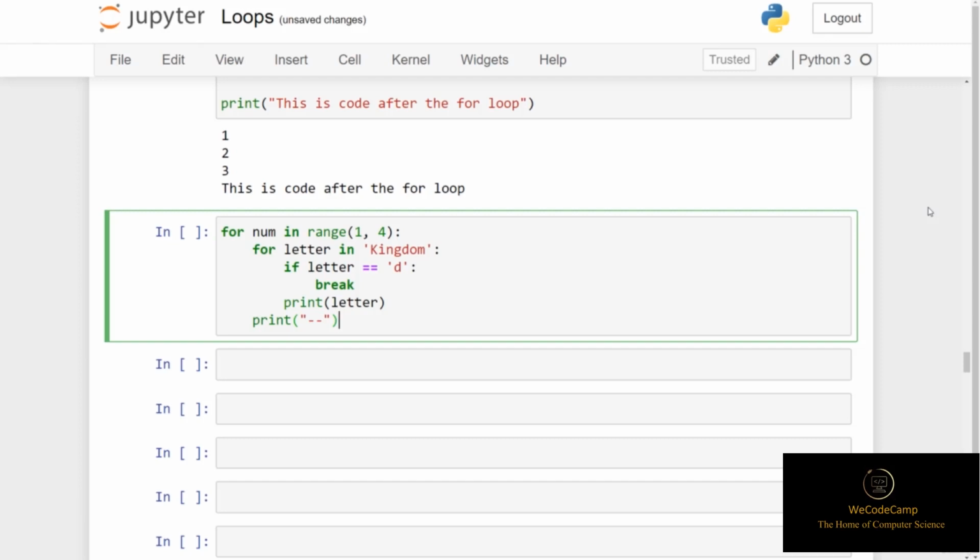We will then print the 2 dashes in the main for loop, and we go back to the main for loop because we've now broken out of our inner for loop. So now num will contain 2, and we go through the inner loop again. So what do we expect to see? Well, we expect to see K-I-N-G, and then on the 5th iteration, letter will equal D, and we will break out of the inner for loop. We then print 2 dashes.